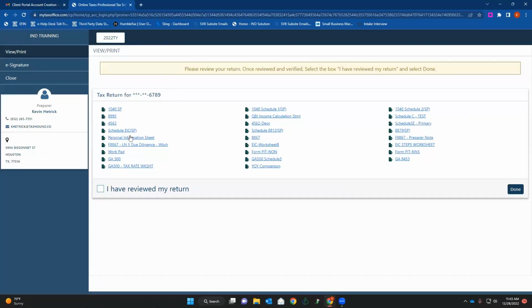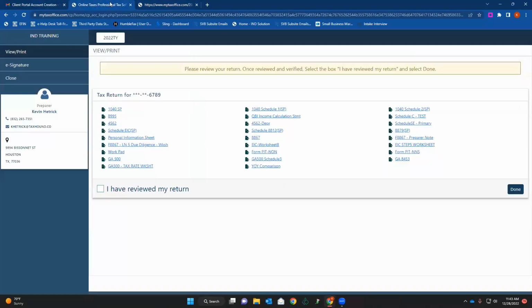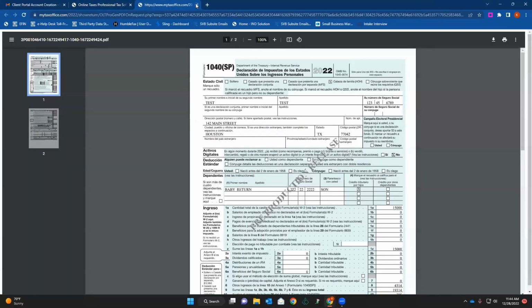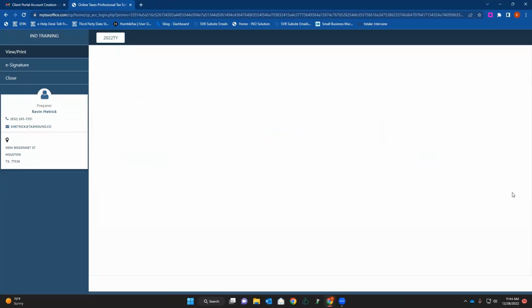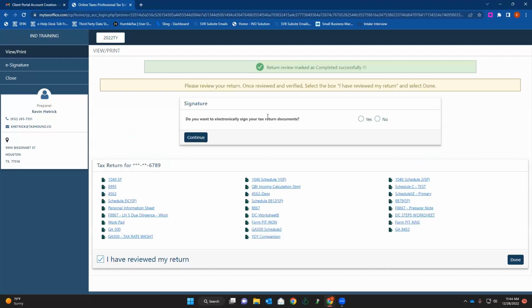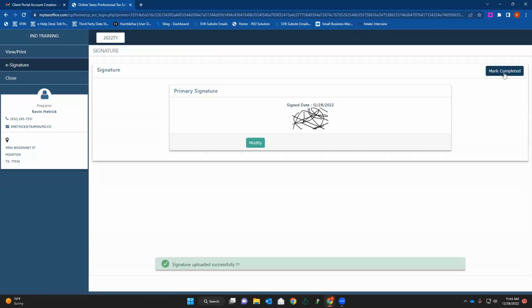So they'll be able to view any of these forms. They can click it, and you see we set this one for Spanish, so that's what's coming up. It's coming up in Spanish translation. When we go back, why is this thing in the way? Go away. We'll close out. So they're going to mark that they've reviewed the return. They're going to hit done, and then it's going to ask them, do you want to electronically sign your tax documents? They say yes, continue. They'll click start to sign, whatever, right? Save signature, and then mark it complete.